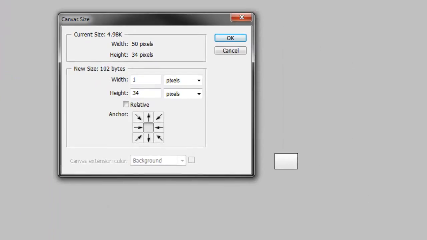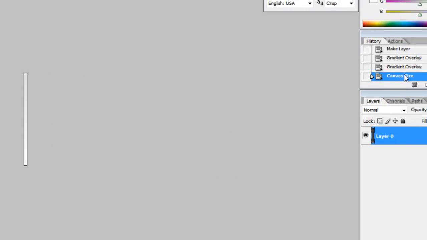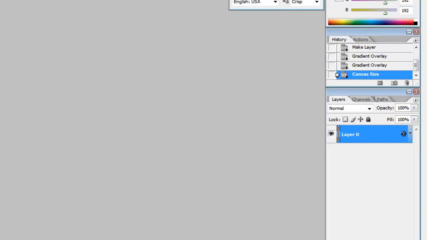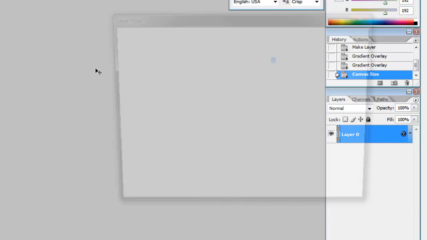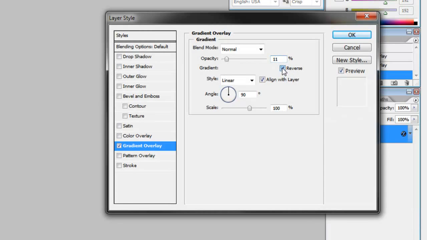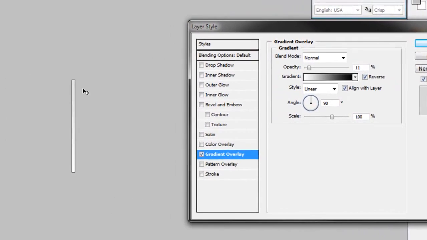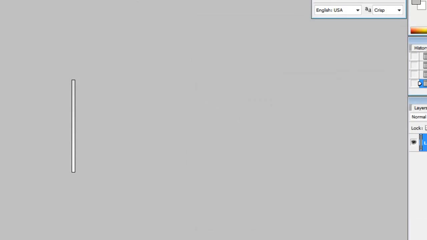And that's going to give me my background for my navigation bar. One thing to keep in mind with this is, if you come in here to the gradient overlay, this reverse here, you want to make sure that you have it reversed the right way so the dark side is on top. So we need to have this clicked here. Then once we have that, we're good to go.